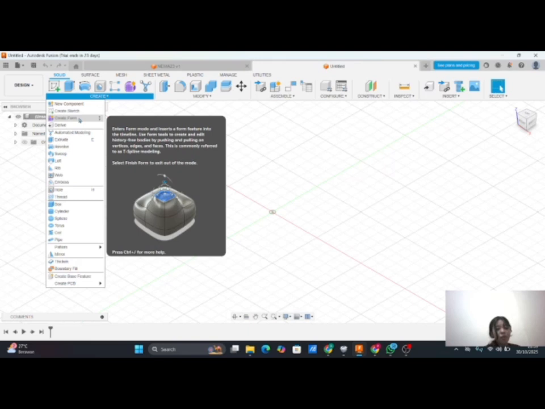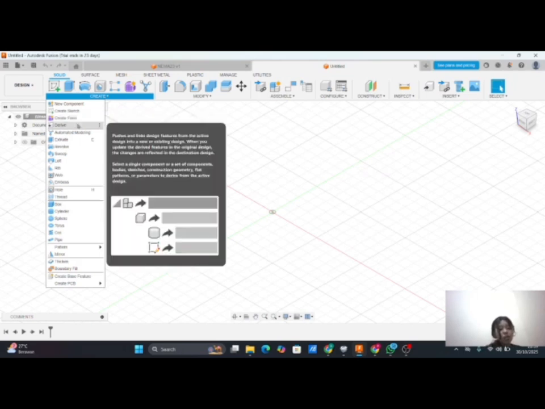And then we have create form. Create form opens the T-spline environment, allowing you to sculpt organic and freeform shapes by pushing, pulling, and editing faces, edges, and vertices. This is especially useful for industrial design, concept modeling, and ergonomic shapes. Once complete, the form can be converted into a solid body for further parametric operations.